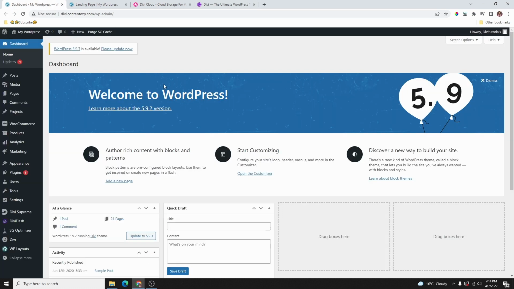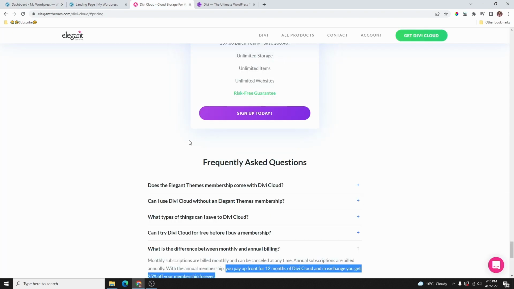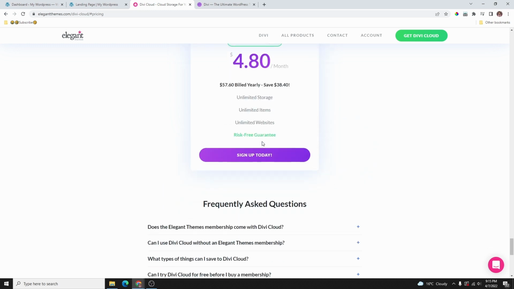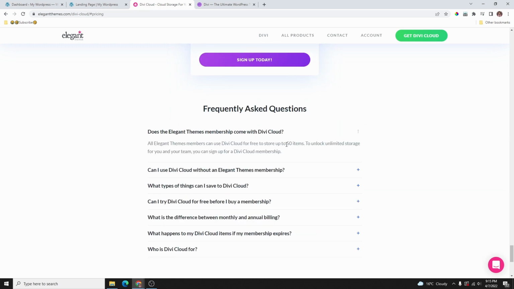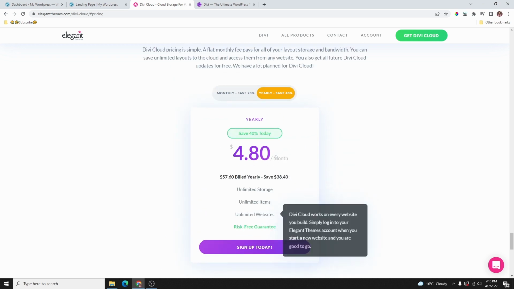Let me go ahead and log into a WordPress website. So I've gone ahead and logged into a WordPress website. The first thing you need to do is to go ahead and update your Divi theme. Also, if you want to check out the Divi Cloud, you don't need to purchase any subscription before you try it out. You can get up to 50 items in the cloud for free. So you can go ahead and try it out without even buying the membership.